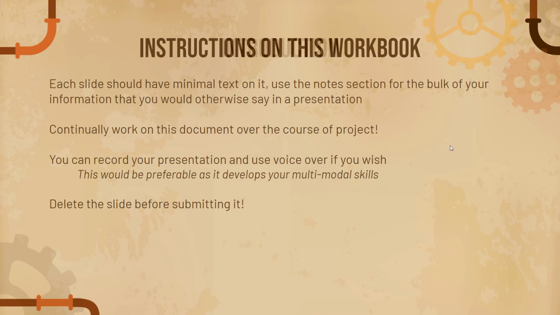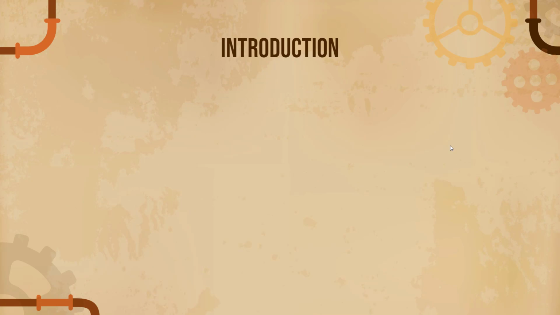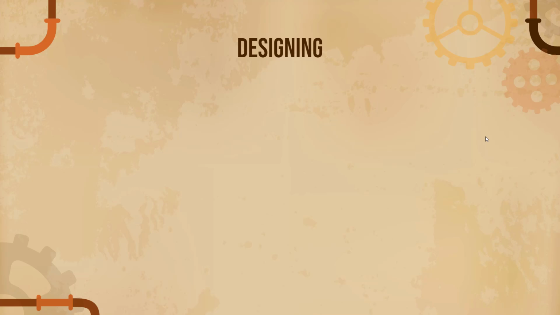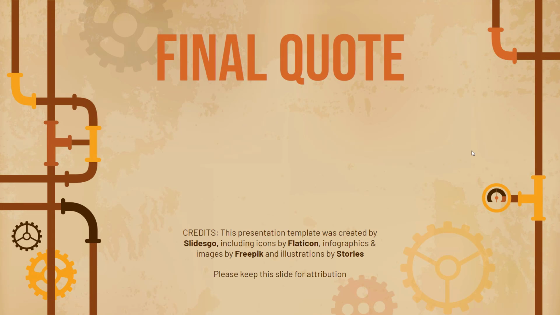So, introduction here, design brief, designing, so take photos of your sketches, put them in, and same again. Implementing, so your screenshots, your copy of your technical drawing, your final design, take a photo of it once it's done, your evaluation, and give me a final quote. So that's it. That's all there is to this task, guys.